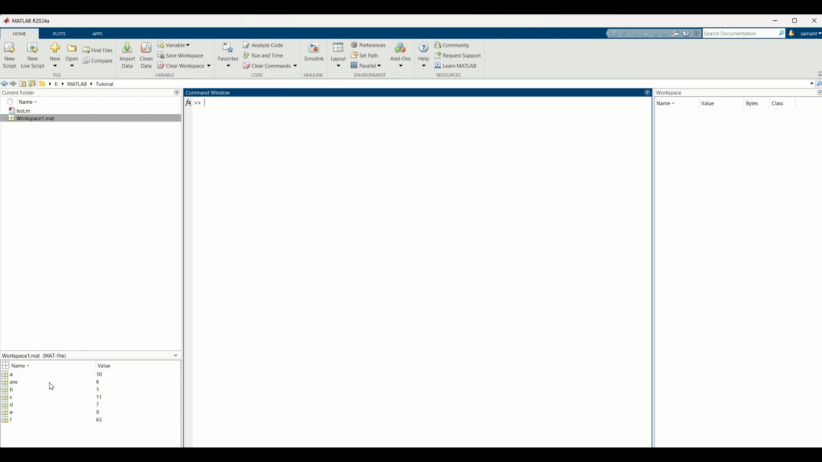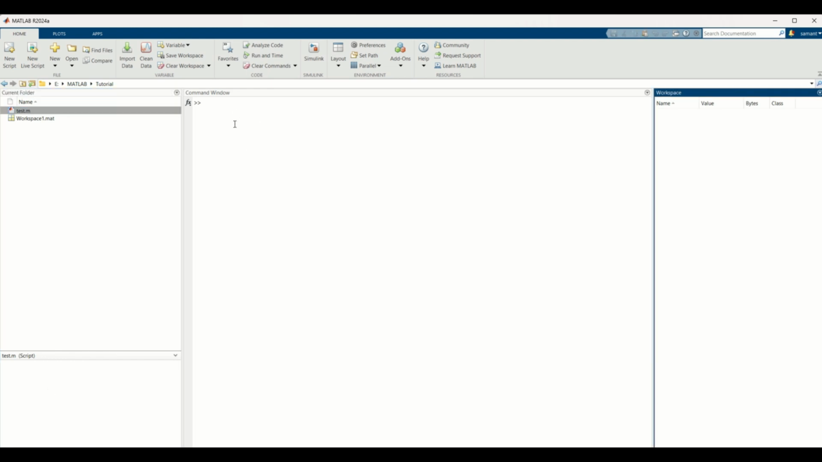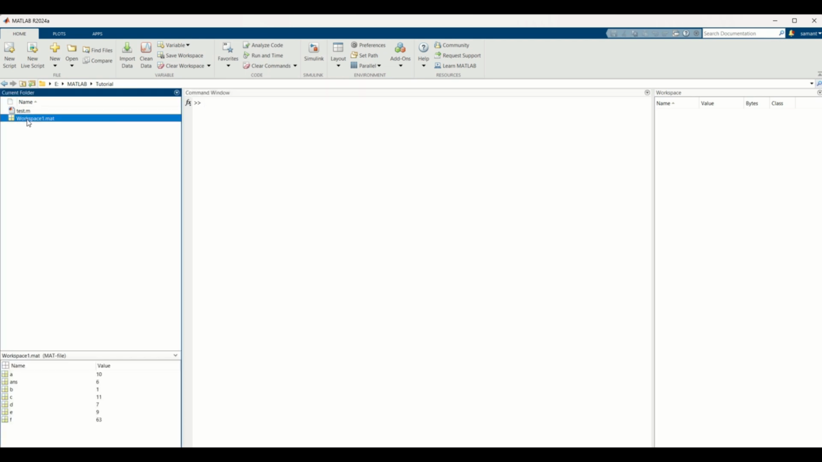This is showing the details of my current file that I have clicked on, that is selected. If I select another file, then those details will go away. So my workspace is clear now and my command window is also clear. Now I want to load the variables that I have saved from my workspace earlier into my current workspace. So I'll double click directly and it will run this command, load workspace1.mat, and here we can see that all the variables are loaded back into the workspace.